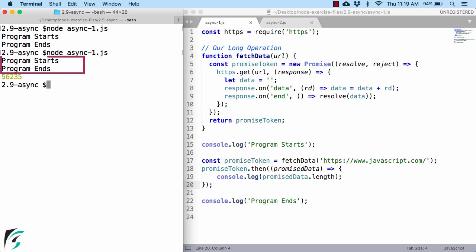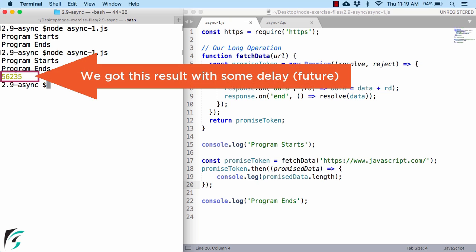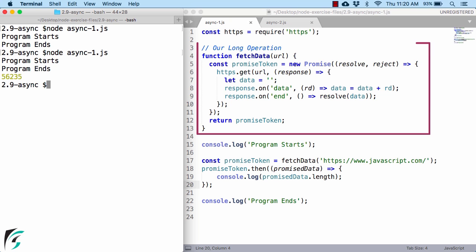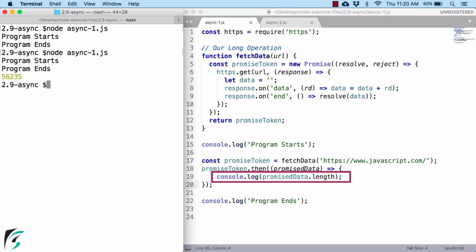So here our program started and ended. Now if you notice, we have got this value in the end after some time. That is, in future we have got this result. So notice here that our program behaved normally as it was behaving earlier. It started smoothly and ended smoothly. And during our smooth running of program, we were able to perform a heavy operation whose result we have received in future as promised to us.